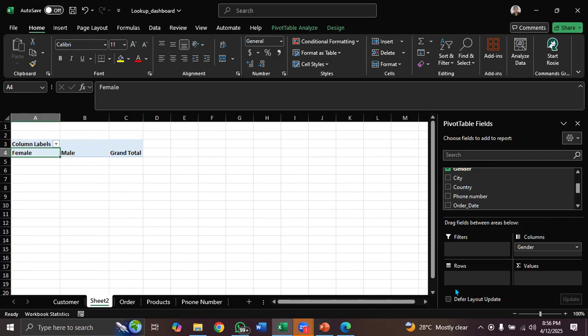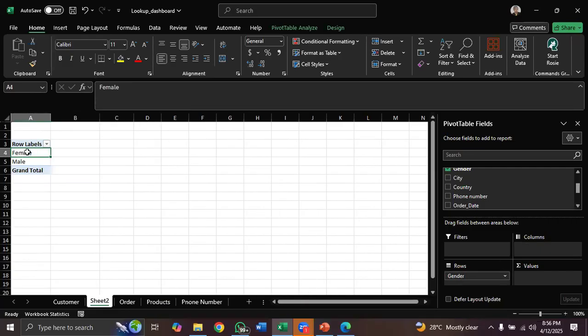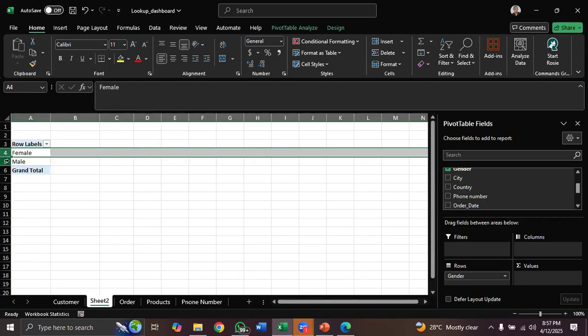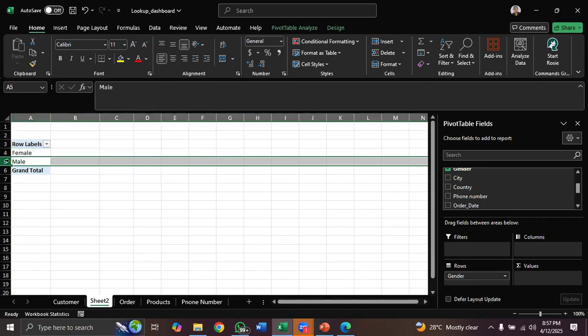Now we have the rows. This one is where you want to see it in rows. So I'm going to drag this gender back into the rows, so I can see how it is arranged. Everything is still in column 1, but I now have them in 2 different rows. Female is in row 4, male is in row 5.